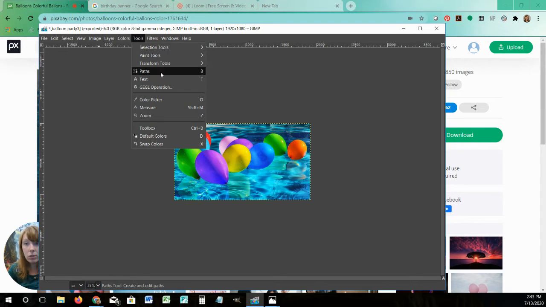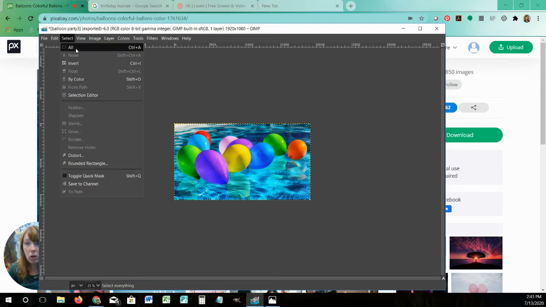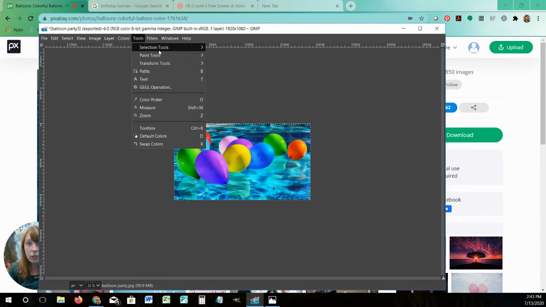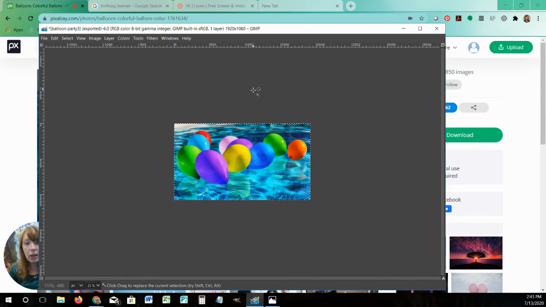actually do Select All, and then Tools, Selection Tools, Fuzzy Select will let you pick a color and it'll highlight that whole area of color, and then hit delete. And it'll start deleting that color. This works really well when you have a background that's a solid color. So then you would be deleting the background color.